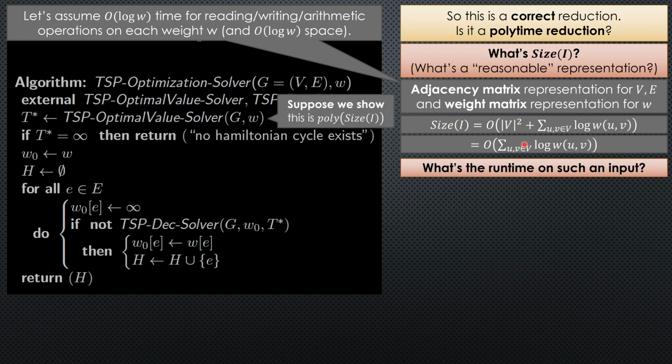Now that we have a different amount of space used, technically speaking, in our reduction from TSP optimal value solver, where we got the optimal value from TSP decision, we have to make that argument again that that's a polytime reduction in the size of the input, because we didn't make that reduction under the assumption that there were these log W terms. Let's not do that now, because it's pedantic. I believe you could do that. Let's imagine that you did that first as an earlier step. So suppose we showed already that TSP optimal value solver ran in polynomial time. Let's show that this all runs in polynomial time.